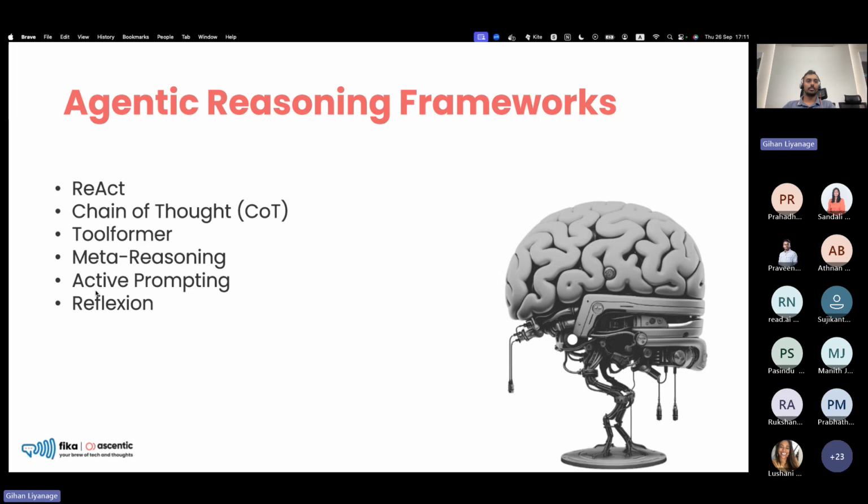And we have another reasoning framework called active prompting. Active prompting is very widely used in coding assistants. For example, GitHub Copilot and other coding assistants heavily use this active prompting reasoning framework. And we have reflection, a bunch of different reasoning frameworks.